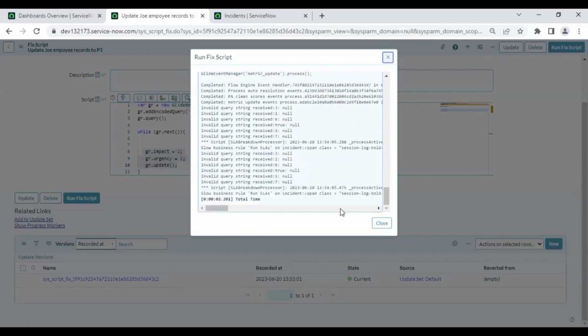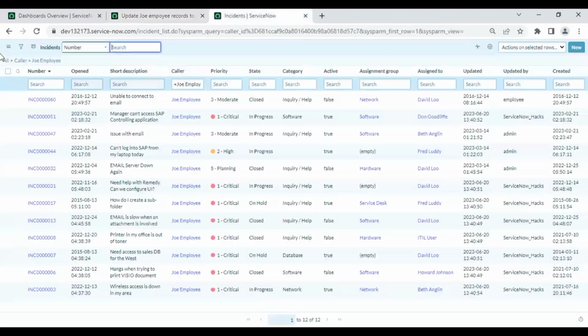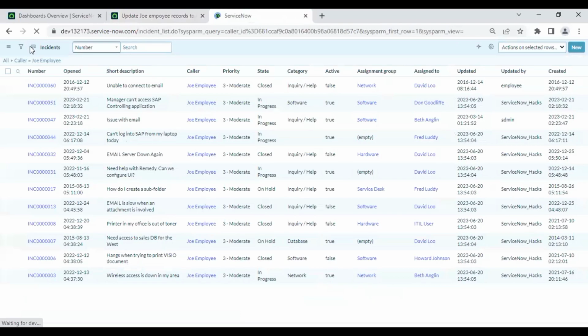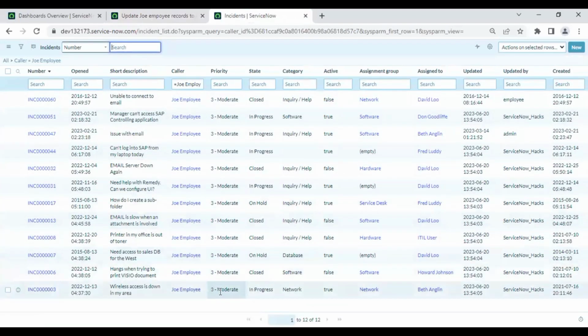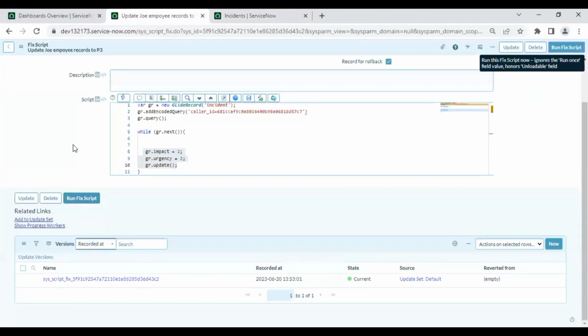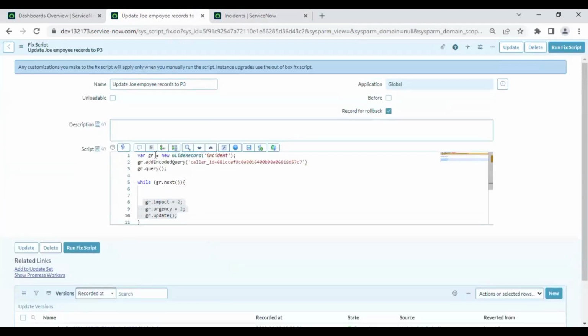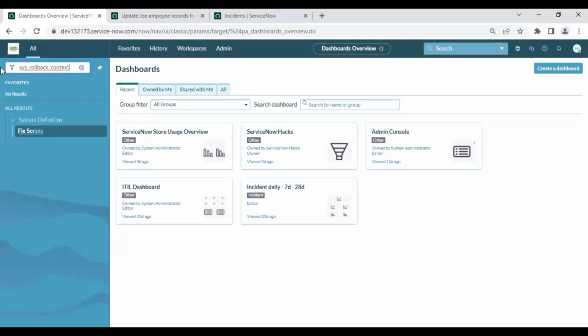See, now the execution is done. If you close it and reload the incident, see, all are updated to P3. Now, if you want to roll back this, here you will not get anything. There is a table called sys_rollback_context. This is only for the fix scripts which are available.